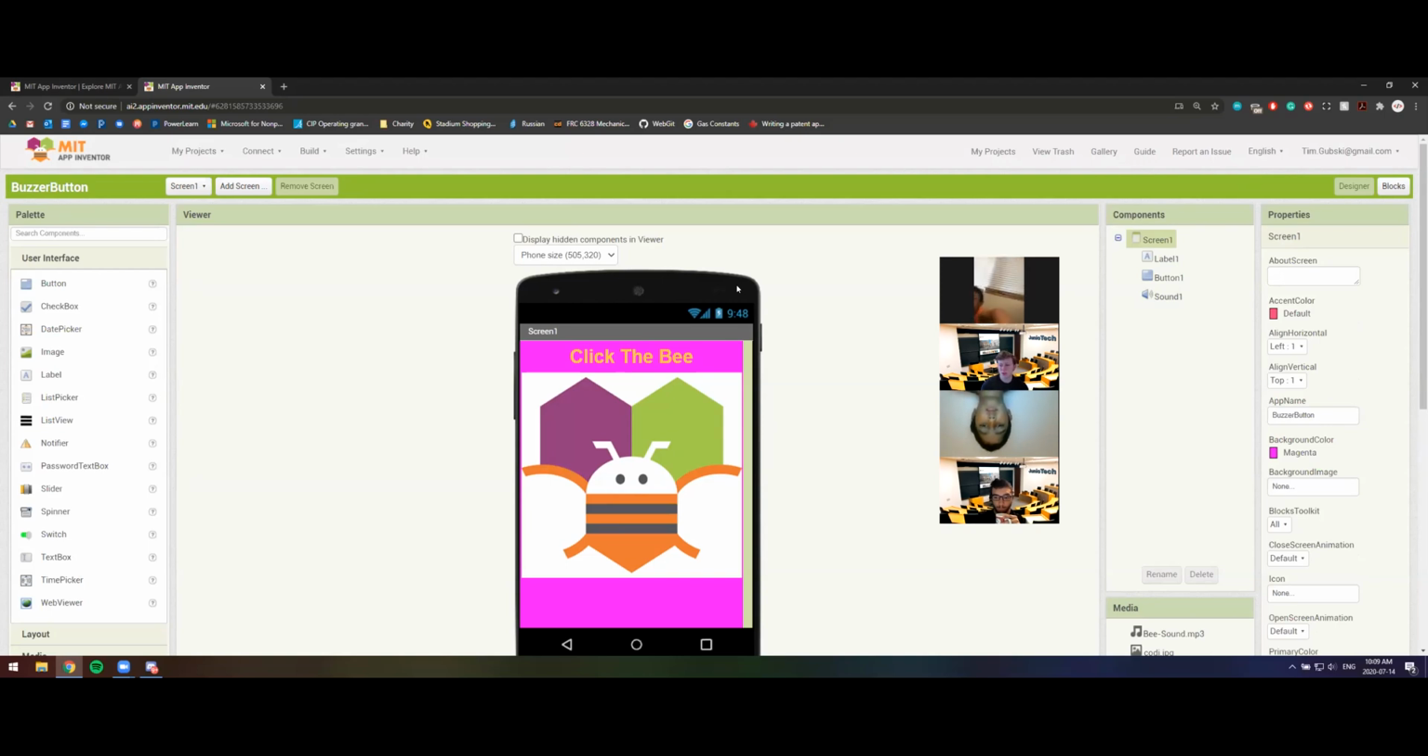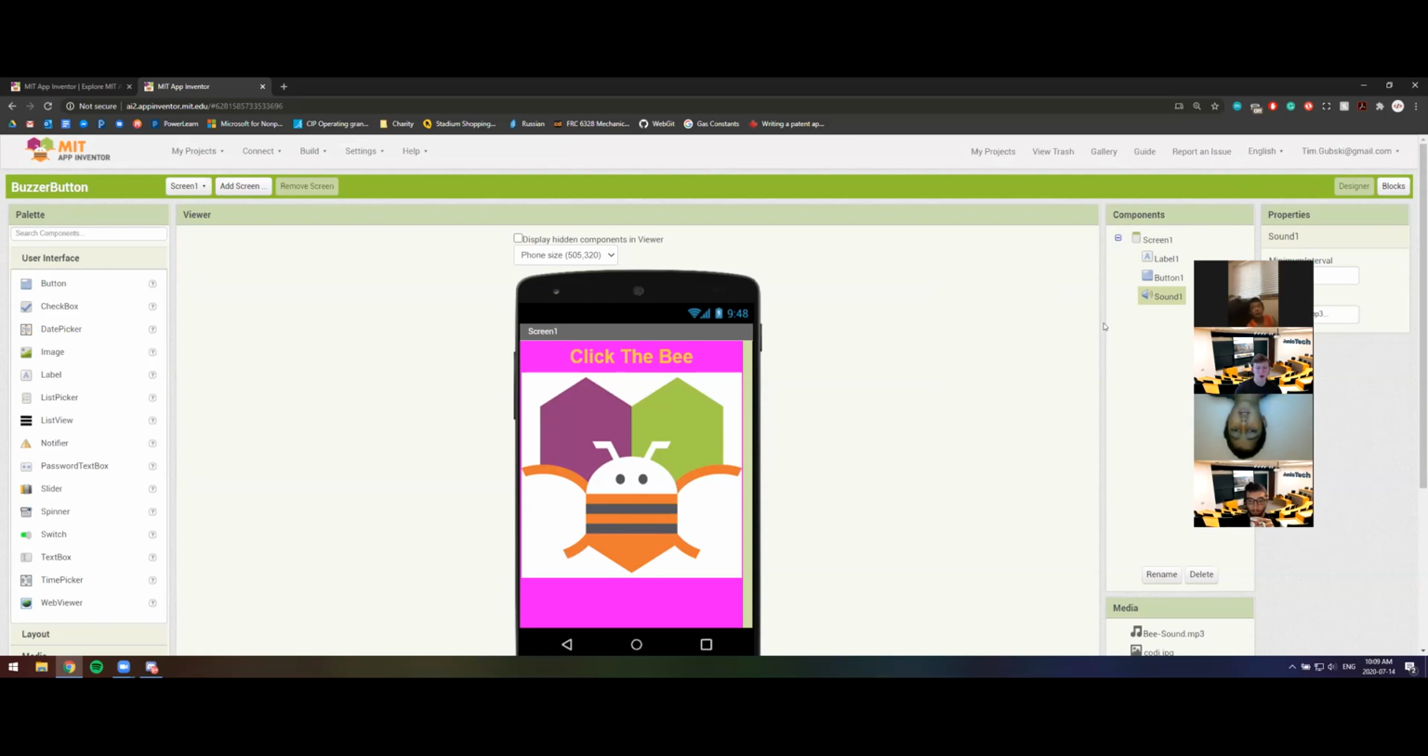You can see here when you click on the sound, we have our B sound loaded into it, which is why we can use it in our back end. So let's quickly take a look at the blocks. Our code is really quite simple.